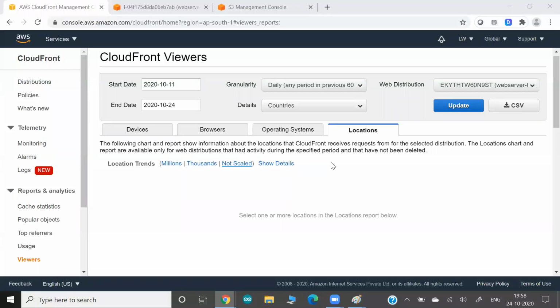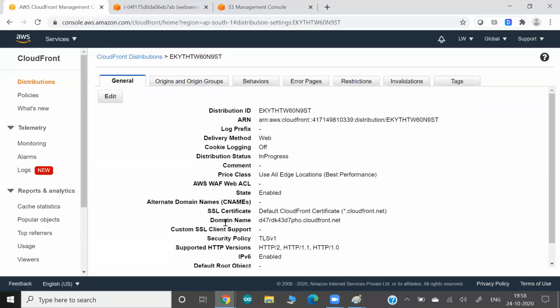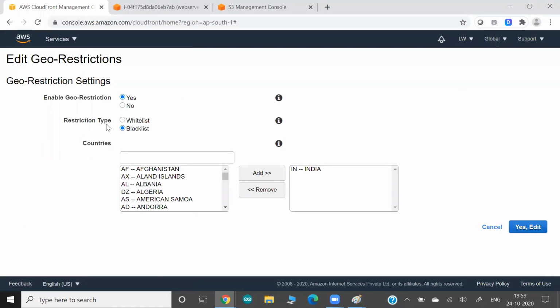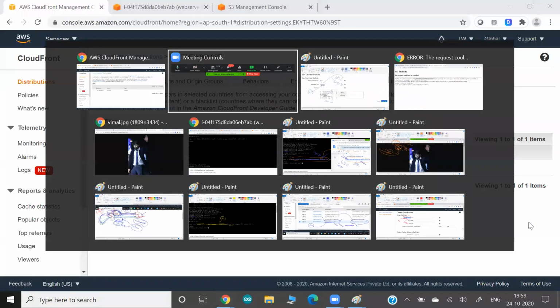But if I do it the reverse way, if I again go to my distribution and say now I would like to restrict all the countries in the world, I would like to only deliver my content to India, I just make India whitelist. It means all the countries in the world become blacklisted, and the only allowed country for this distribution would be India. It's just the reverse, you can think. Now anybody from India who tries to access this URL can access.